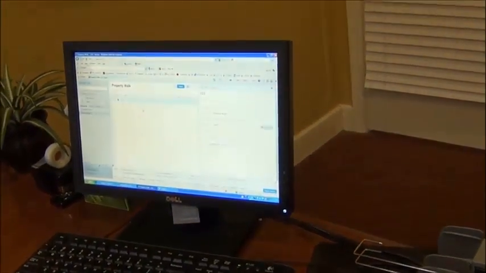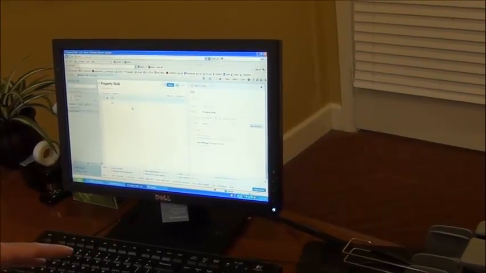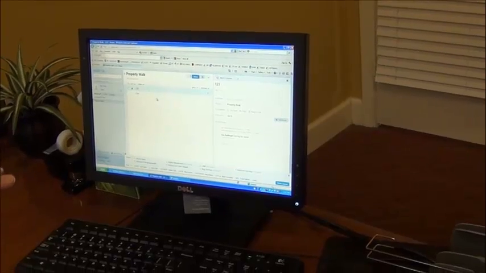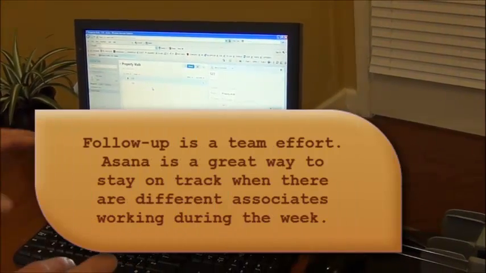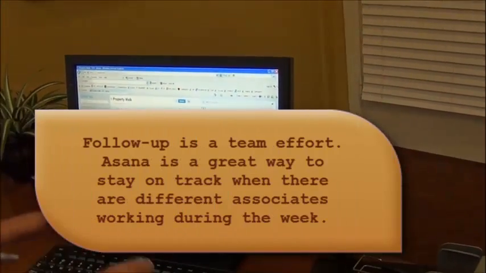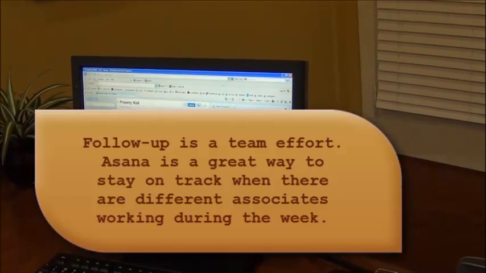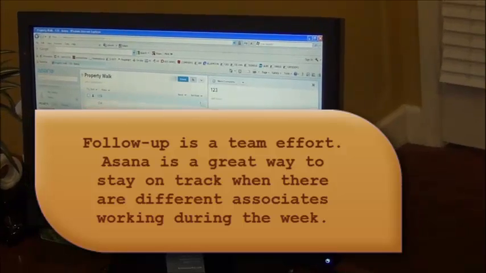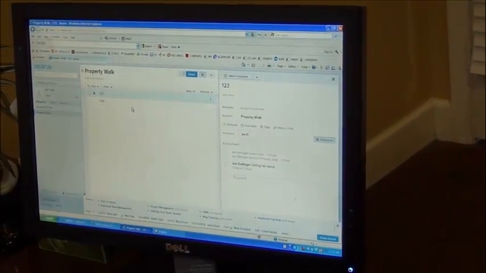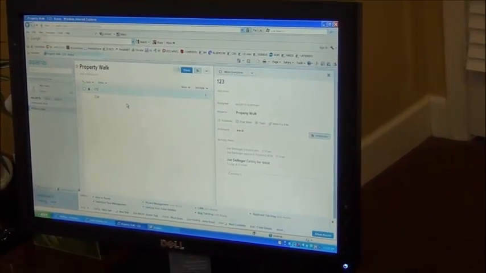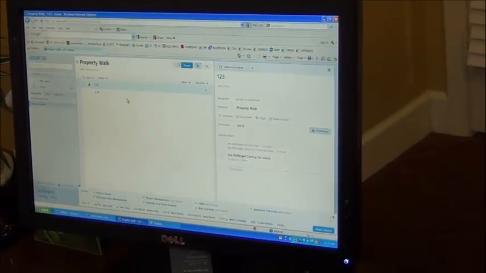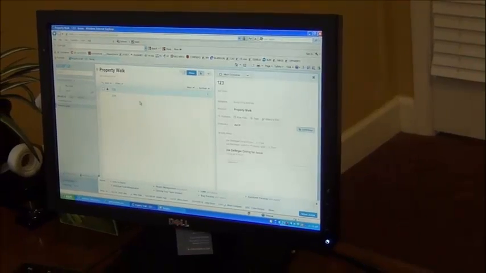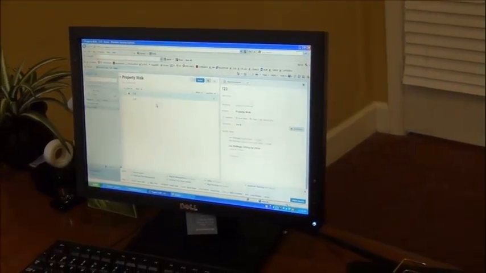Just like we added the property walk as a new project, you could also add a new project that says follow up. And basically that would be something that your team would have to check every day. You put those, maybe put their name in here with some comments about who they are, what they're looking for, and why we need to follow up with them. That way, if it's Friday and you're going to be out of the office on Saturday, Sunday, the person who's working Saturday or Sunday can pick that right up and see who we need to follow up with, so we get that 24, 48-hour follow-up done.